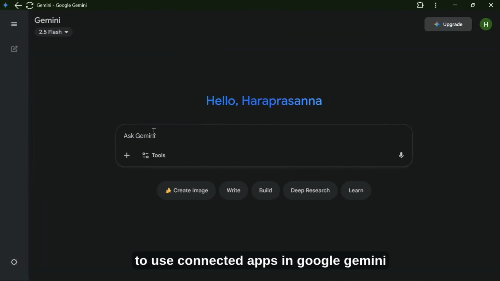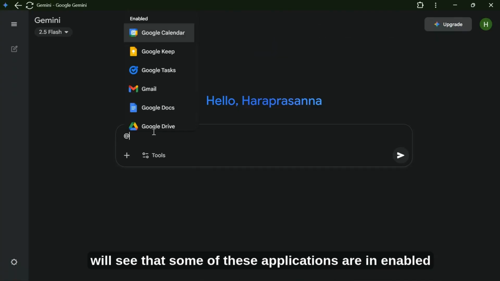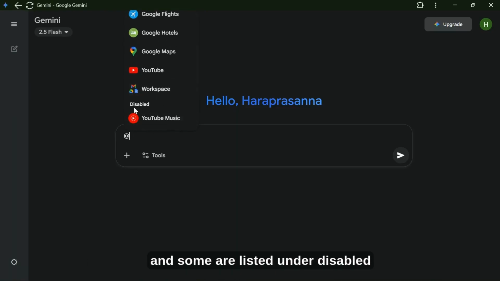To use connected apps in Google Gemini, use the @ symbol. Now you will see that some of these applications are enabled and some are listed under disabled. To use an application which is listed in disabled, you need to first enable it. So when you try to use a query with these applications, it will first ask for the permission to use it. Then if you allow, Gemini will proceed to use that application.